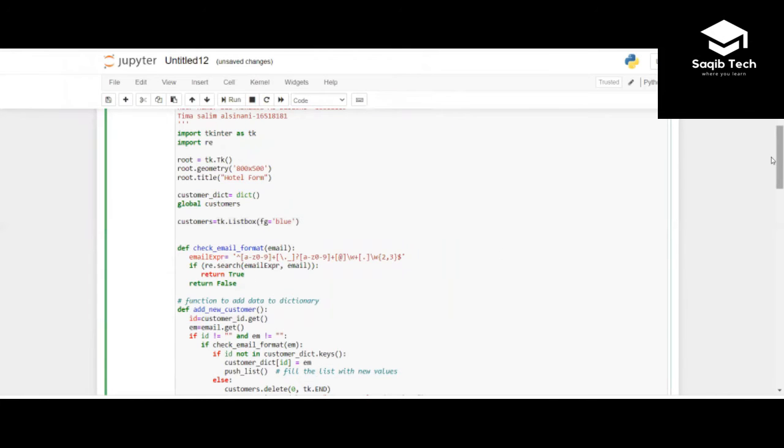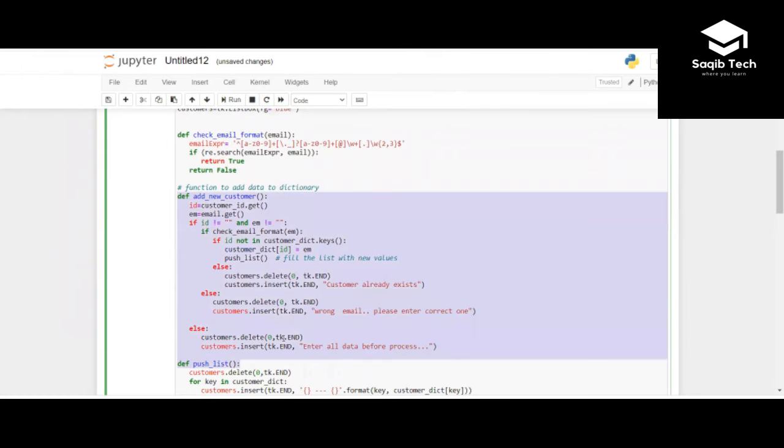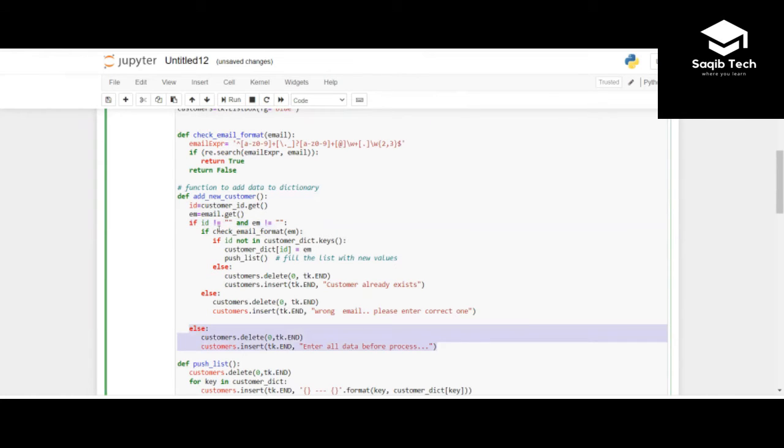Then we talked about check email. Now the add new customer function. This will run when we click on the add button. It will get the ID of the customer and the email of the customer. It will check if they are empty or not. If empty, it will show the message "Please enter all data." Then it will check the email format. If the email is in a good format, it will continue; otherwise, it will show the message "Please enter correct one." If the email is correct, it will check if the ID already exists. If we already have data for that customer, we will show the message that the customer already exists. Otherwise, it will be added to the dictionary and it will call the push list function.